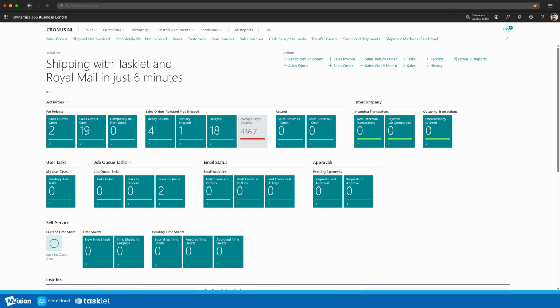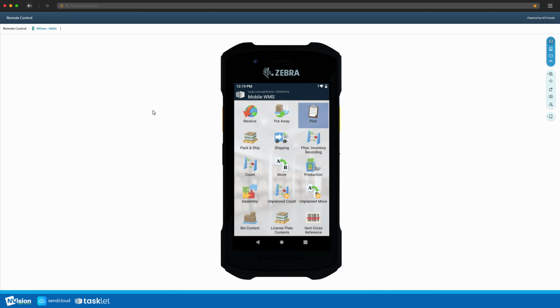So here's a setup that probably looks a lot like yours. You have your Business Central up and running, you have Tasklet Factory Mobile WMS installed, and you're happily processing sales orders, shipments, and then you're switching to your handheld device here in the warehouse. You're using that to get the goods properly out the door. There's only one thing that's really missing, and that is carrier labels.